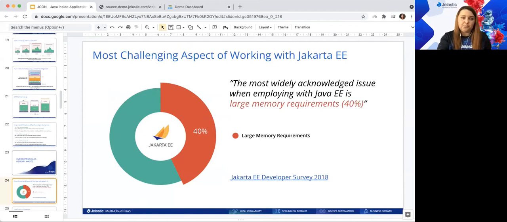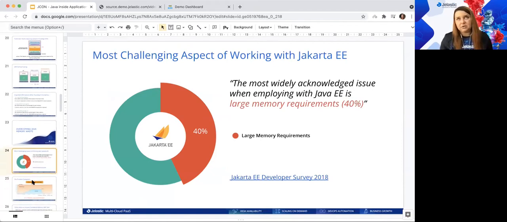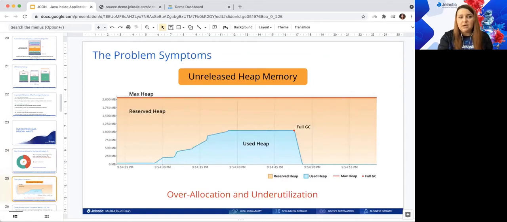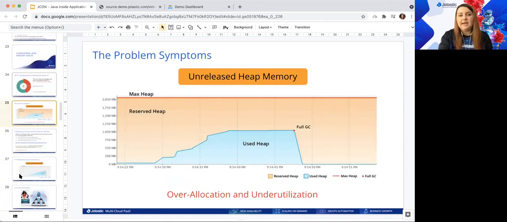Currently, this problem is solved partially, and some extra options are also being considered right now to solve this issue. So step by step, Java is becoming more efficient and more scalable in terms of resource consumption and allocation. Let's see what kind of issue we had before. For example, one of the problems was unreleased heap memory.